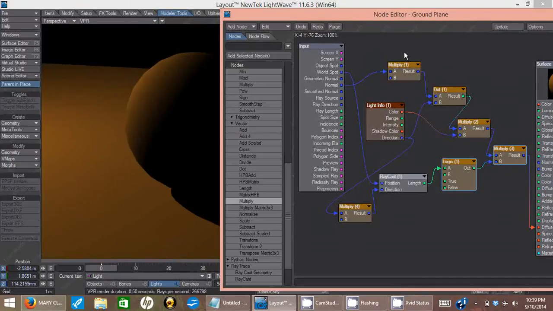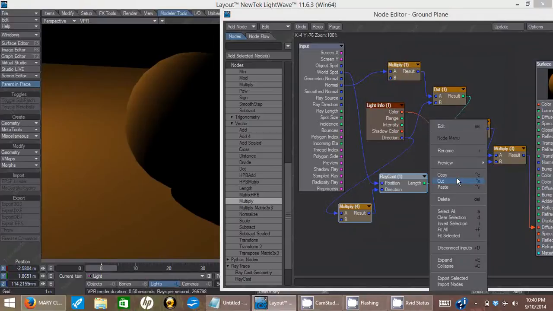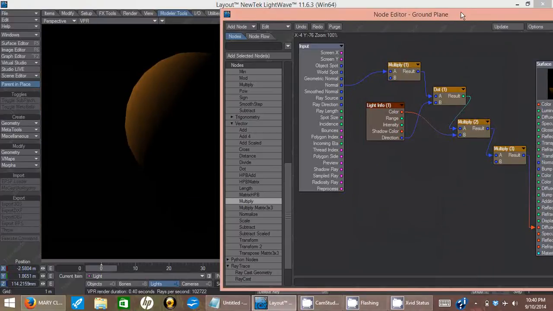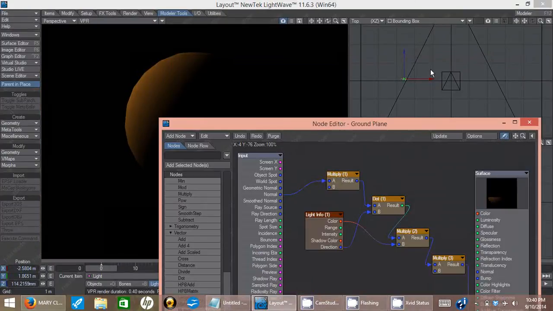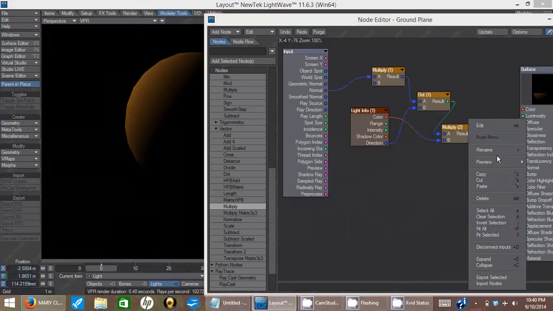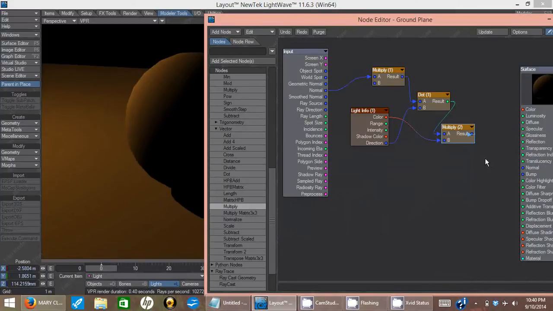This first set of nodes up at the top was our original node where we calculated the Lambert shading for the surface. And down here at the bottom we've added a logic and a ray trace node to create that shadow. So let me start from scratch by deleting those and also that, and plugging the shader back in to diffuse shading.